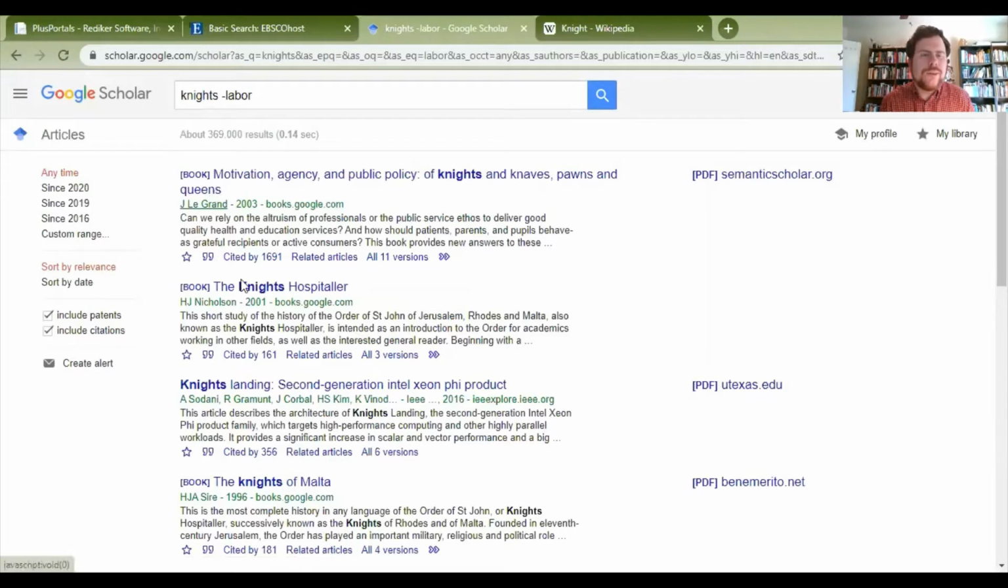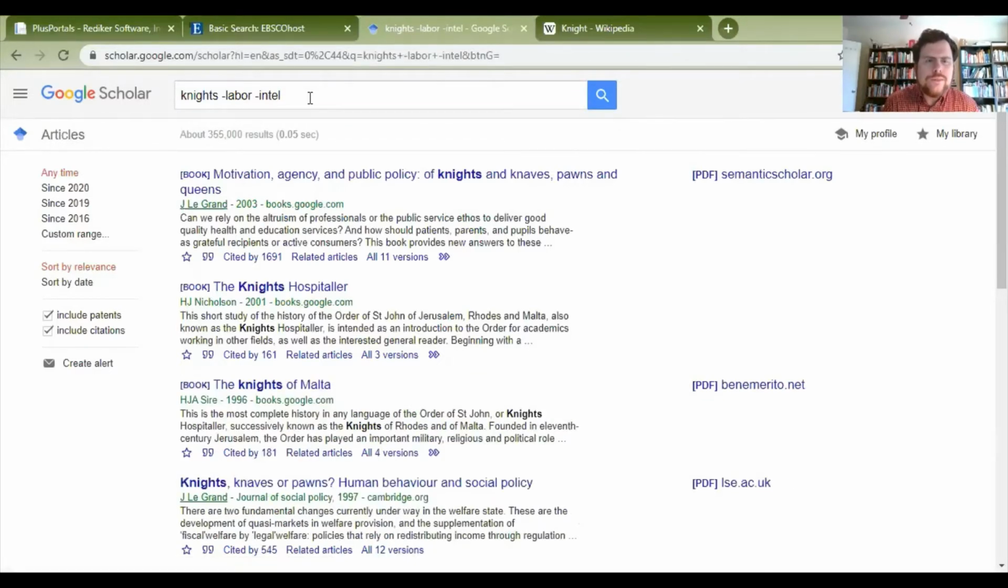Let's keep going down our list here. Knights Hospitaller, now in third place, we have Knights Landing, second generation Intel Xeon Phi product. Well, I don't really know much about computers, but I'm pretty sure Intel processors have zero to do with medieval knights. So let's get rid of that too. We could go back into our menu and tell Google to also search for things without the word Intel or Xeon in it. But because we know some of the Booleans, the special terms that make Google filter things out, you can see it says minus labor. That means we've cut out labor. Let's say minus Intel as well. And sure enough, now that is gone as well.